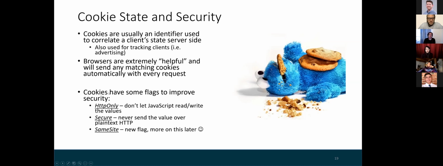And cookies over the years have also had some flags added to improve the security of them. HTTP only means do not let JavaScript read or write the values. Super important. We'll talk about when we get to cross-site scripting. Secure means don't send them over plain text HTTP. And same site, which I'm not sure how many of you have heard of this, because this is actually a really cool new exciting feature, I think it's in the newest versions of Chrome supported now, but not every site supports it. That basically stops things like advertising and tracking cookies from being sent without being explicitly allowed by the user or the server.